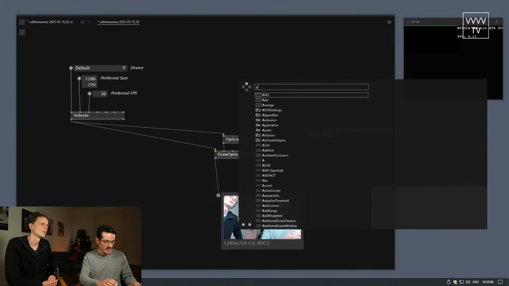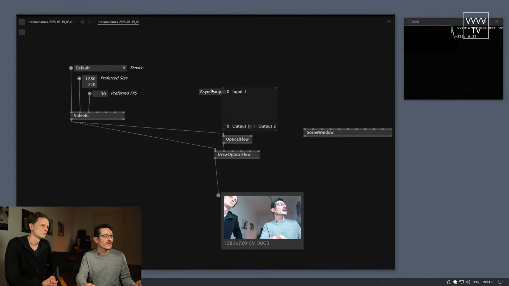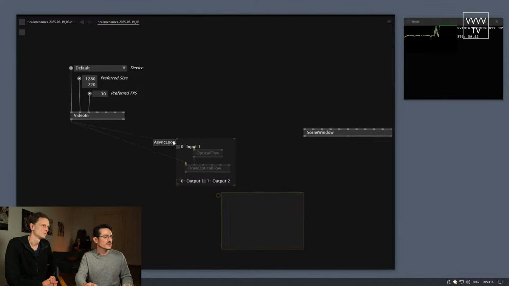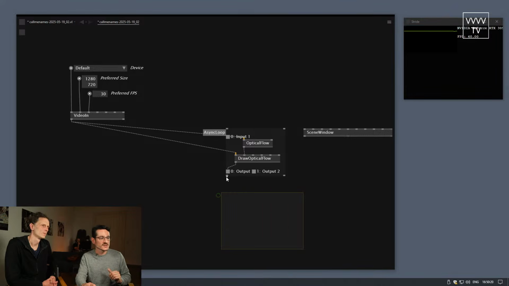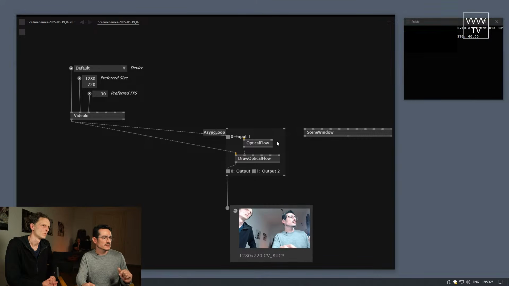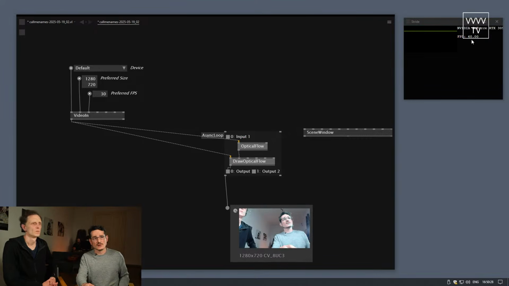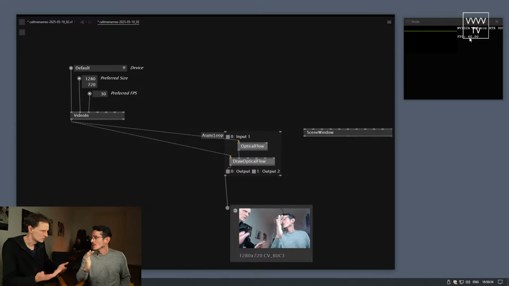Well, for that, we have something called the async loop region. And into this guy here, we can just drag and drop our heavy optical flow processing. And well, I can connect this here now. And you see our FPS is back up to 60. It's working again, and it's 60 FPS. So how? Why? What happened?